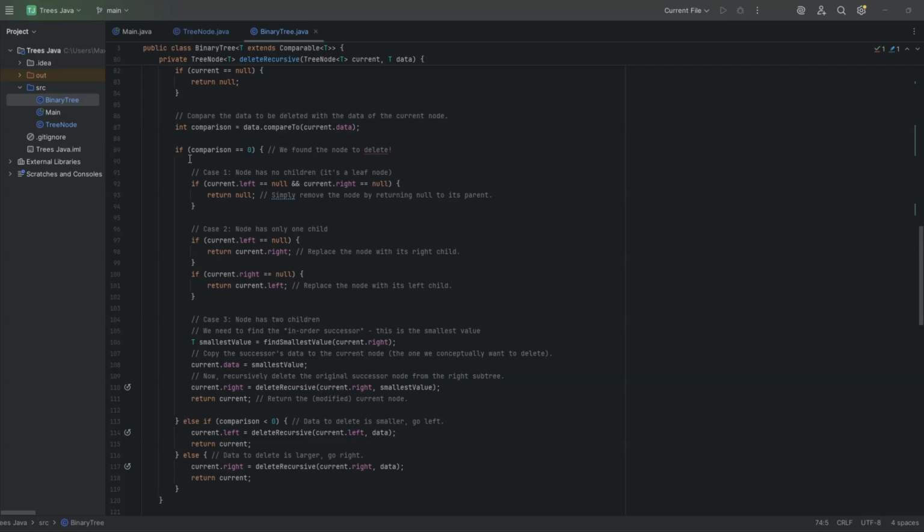Once the node is found, if comparison is equal to 0, we have our three cases which I mentioned before. We have case 1 if the node is a leaf node, so we have no children. This is the simplest case. You can simply return null to its parent, effectively removing it from the tree. In case 2 the node has one child. If current.left is equal to null, it means the node only has a right child, so we replace the current node with its right child, and if the node only has a left child, we replace it with its left child.